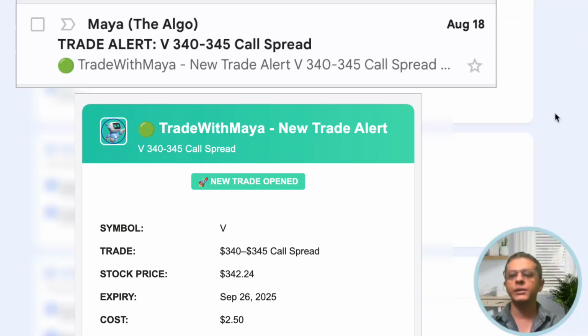Okay, here is a good example of a trade alert. This is the trade alert on Visa 340 345 call spread, and that's how a trade alert email looks. It's saying new trade open, it's telling you the symbol, trade structure, stock price at that time.